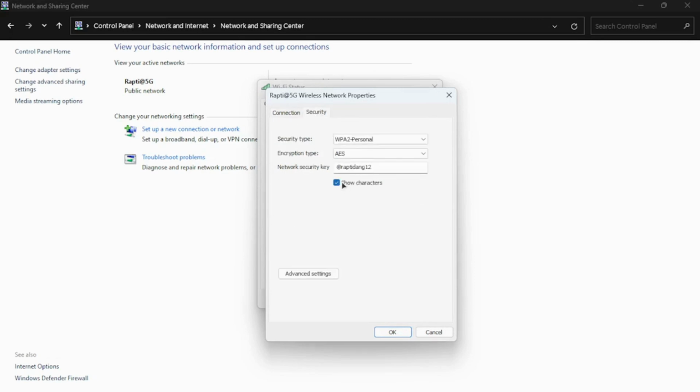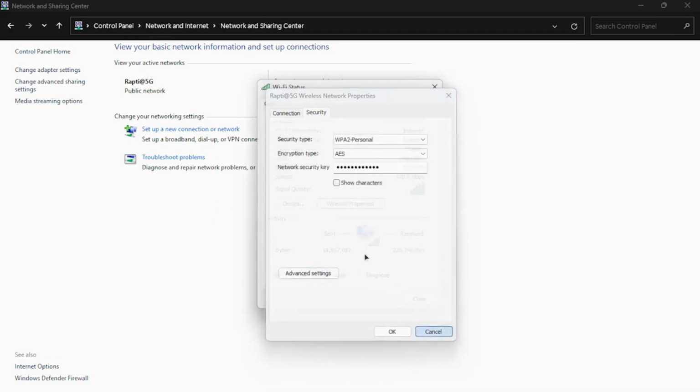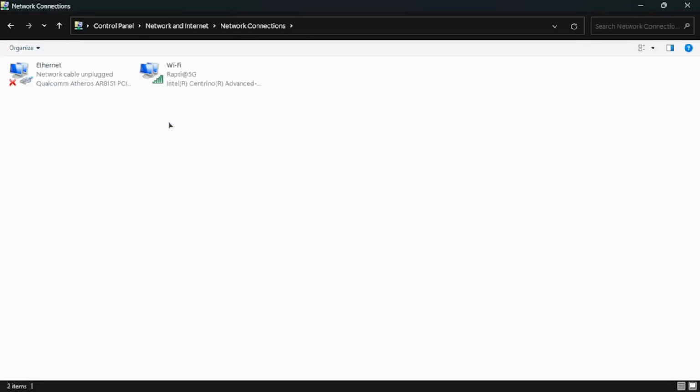I can also view the Wi-Fi password from here. I can change adapter options. For example, this is my Ethernet cable, which is not connected, and this is my Wi-Fi.